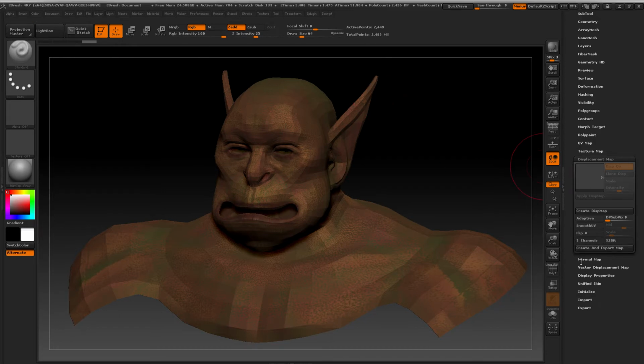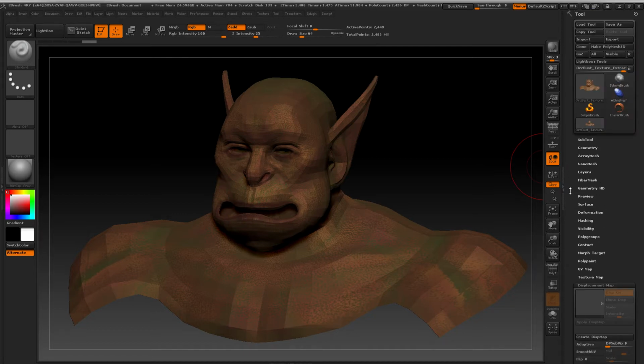And once you have the texture map, the normal map, and the displacement map, you can go straight to GoZ. GoZ is a plugin, a tool for ZBrush, wherein it takes everything, the object and the normal maps, diffuse, and the displacement, straight to whichever software you prefer.